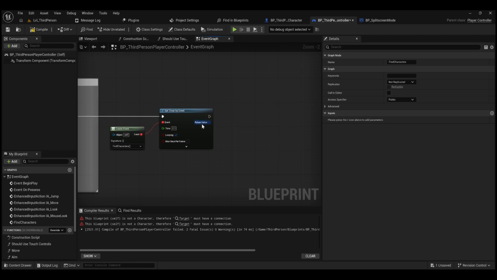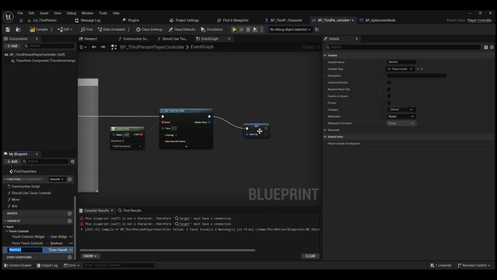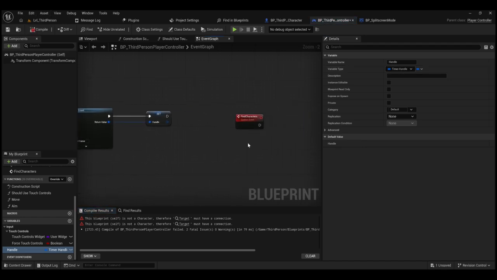Another thing we can do is go to this return value, pull that out and promote that to a variable, which has something called new var. I'm going to rename that to handle, because it's a timer handle, and compile it. Still getting those errors, but I'm sure they're going to go away any second now.